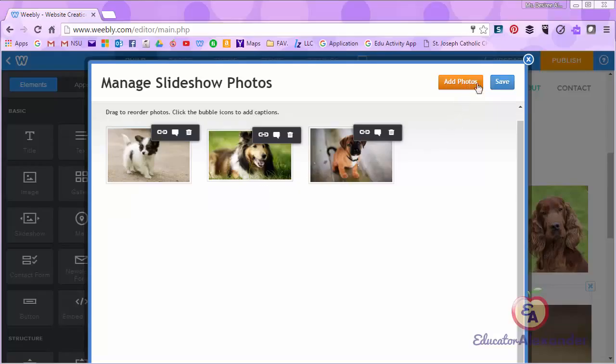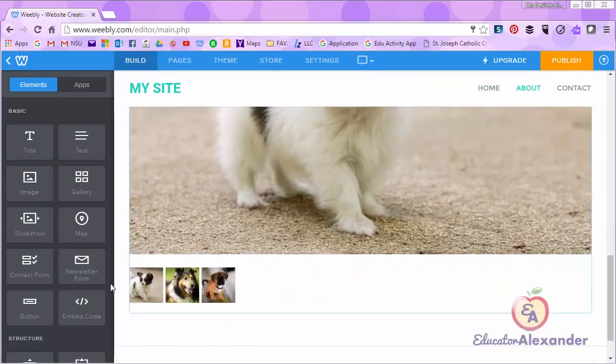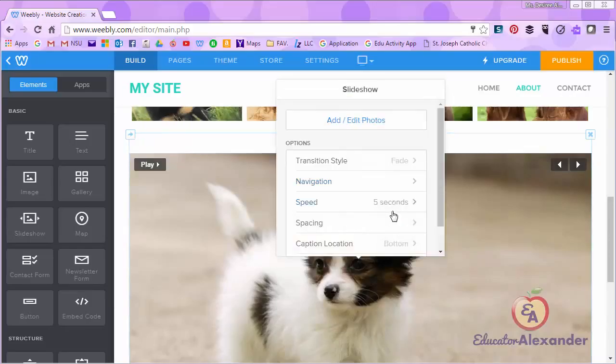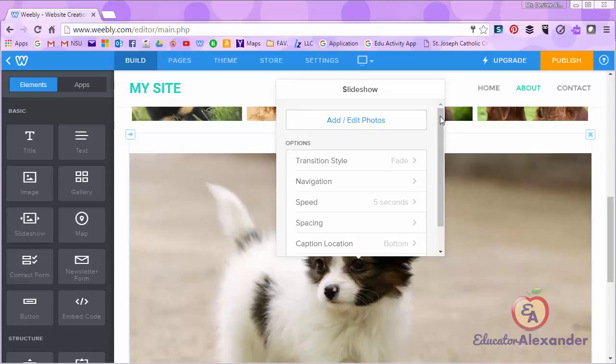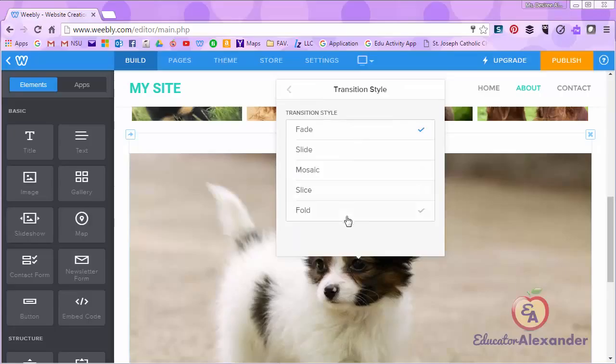I can also add photos at any time. So I'm going to click Save. Now I have my slideshow with my 3 little images. I'm going to click on it so I can get to my settings. I can add photos at any time. I have transitions that I can choose from. How do the pictures go from one to the other?